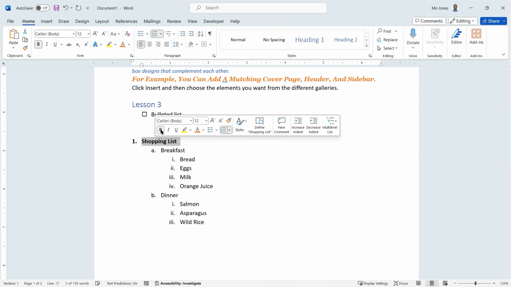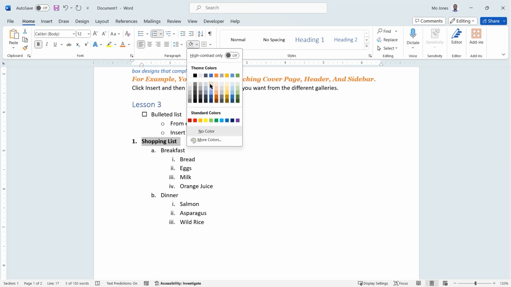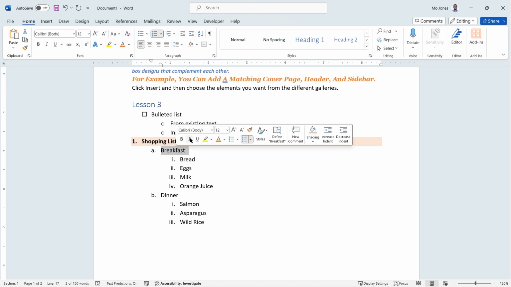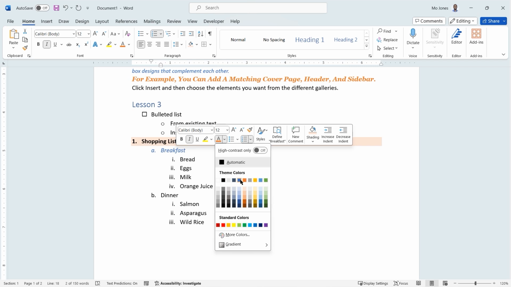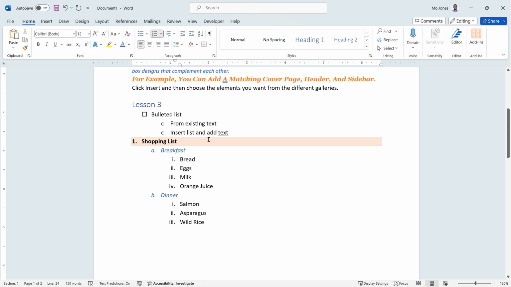I'll make that bold, and I'll give that a shade. So I'll give it a basic shade here. For breakfast, I'll make that italicized and blue, make it stand out. Dinner, same thing, italicized and blue. So here's my little shopping list here that I can go ahead and use as well.